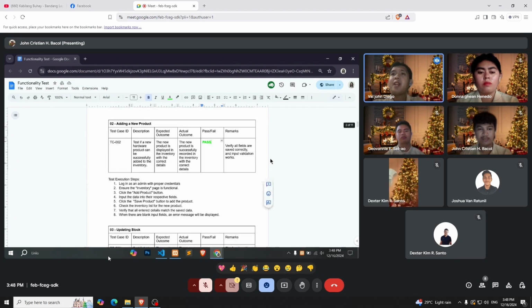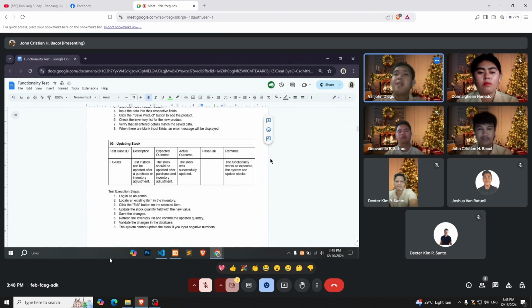And our third scenario is updating stock. So this tests if a stock can be updated after a purchase or inventory adjustment. So our expected outcome for this is that the stock should be updated after purchase and inventory adjustment. So here are the test execution steps.